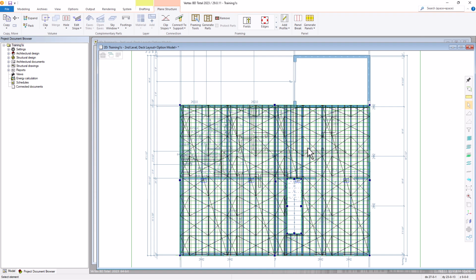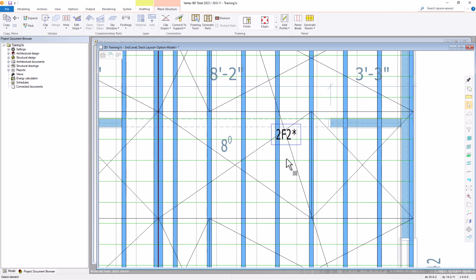And it labels each of the panels and adds the sheathing. So if we zoom into this label, we have this second floor, 2F, panel number 2. And there's an asterisk beside the label. The asterisk indicates that a drawing has not been created for the panel. After we create the drawing, the asterisk will disappear.